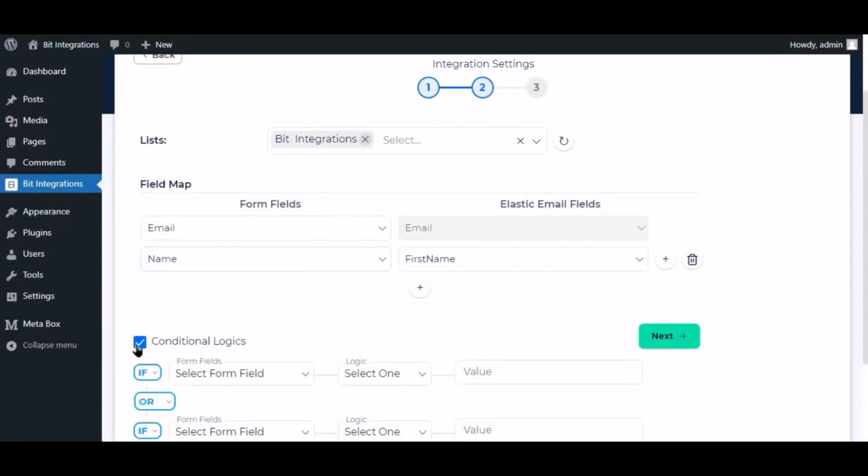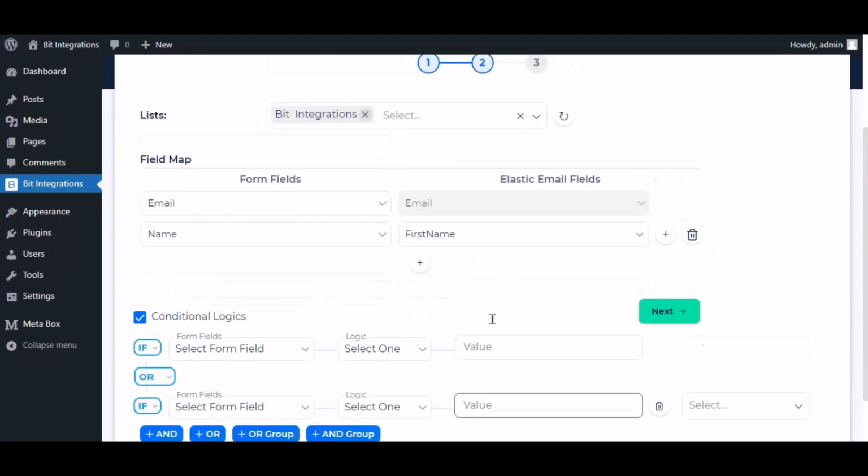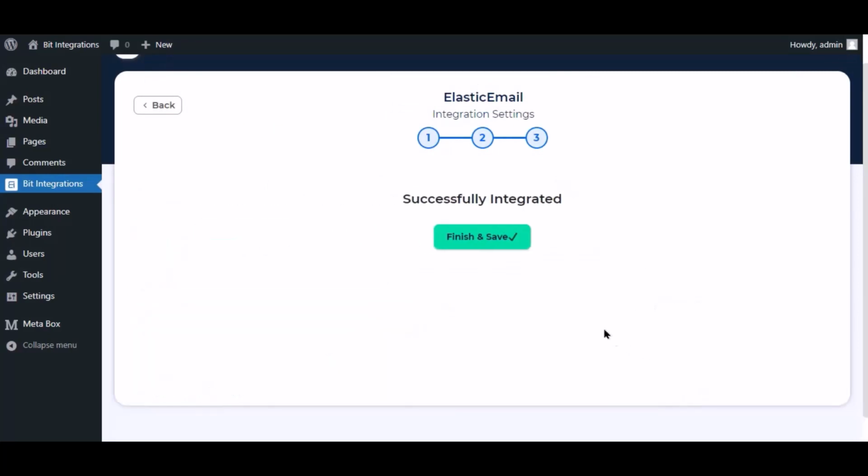Here is the conditional logic. You can use it if you want. If the condition matches, then the data will be sent to Elastic Email. Click Next. Now save the integration.